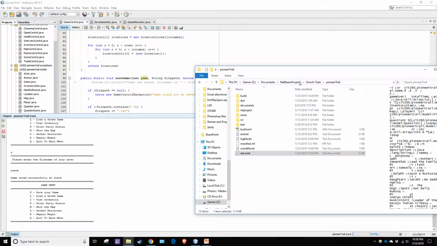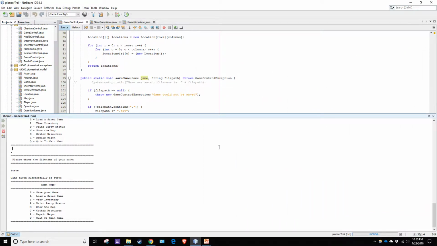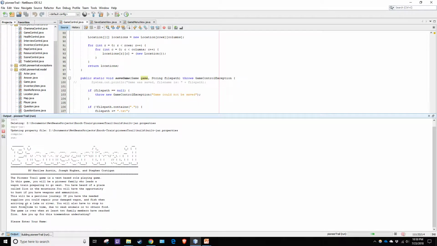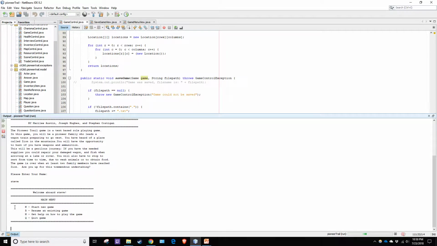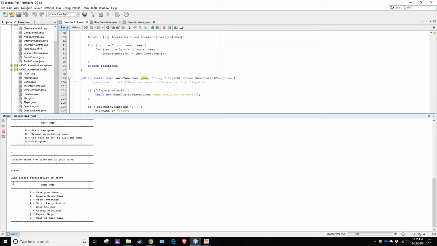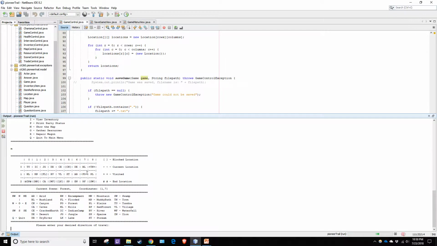If I was to load a game, let's quit this game and just prove that that works. So let's play again. Steve again. Resume existing game, and we just type Steve, and we should be able to look at the map and see ourselves, yes, right there in the forest.